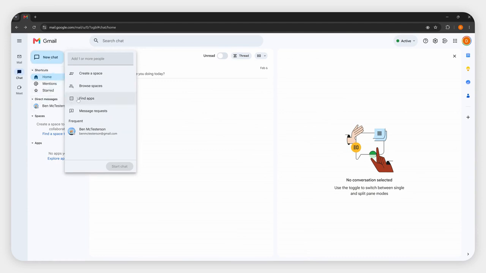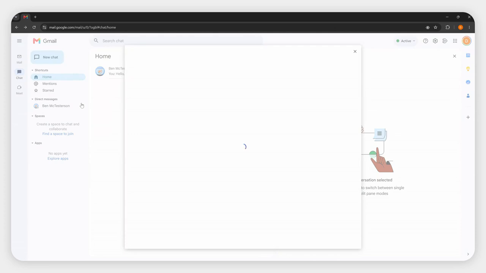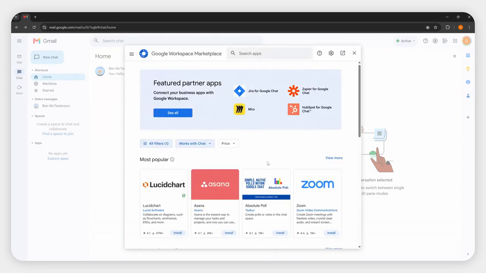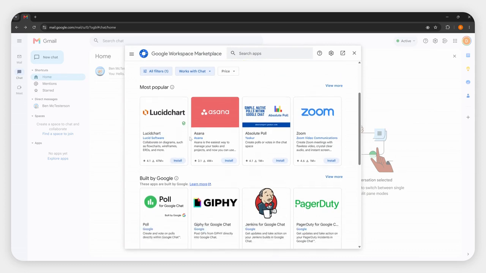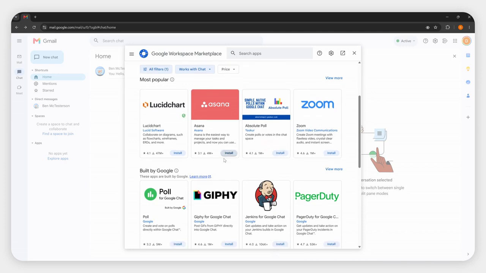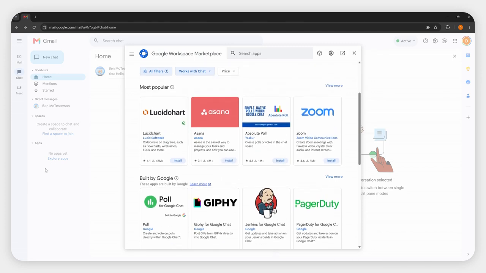The next option you have in here is find apps. So if you are working with a separate third-party app within Google Chat, such as Lucidchart, Asana, Absolute Poll, Zoom, things like that, you can add them to your DMs and have kind of like a little interaction or notification feed of if something needs attention for your account. Like I think Asana will send you little notifications.